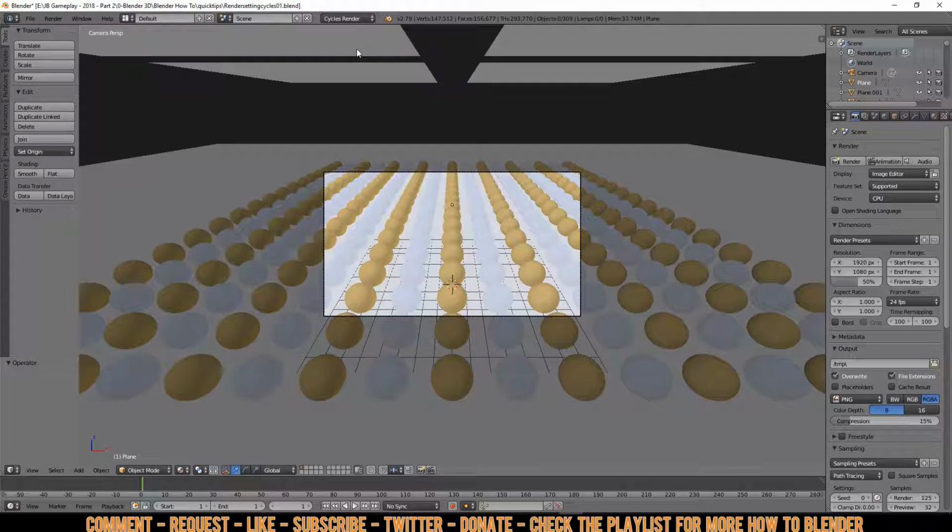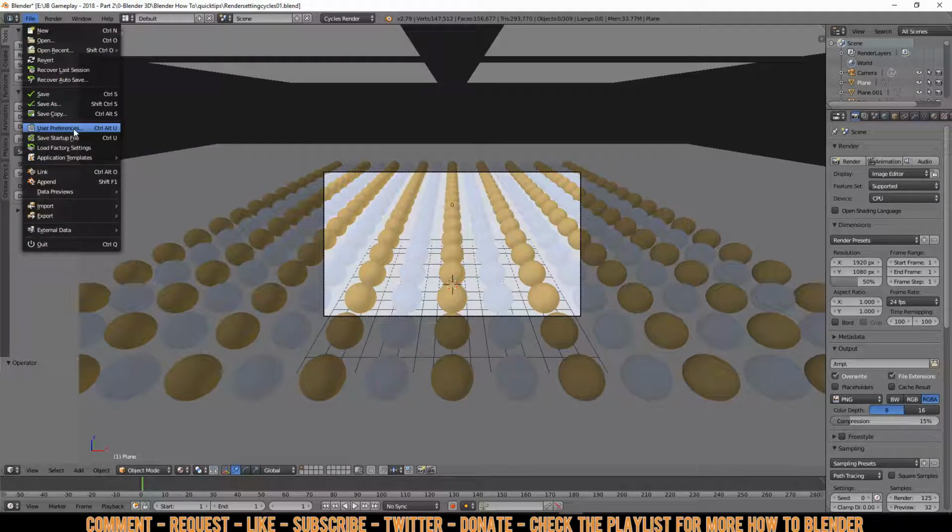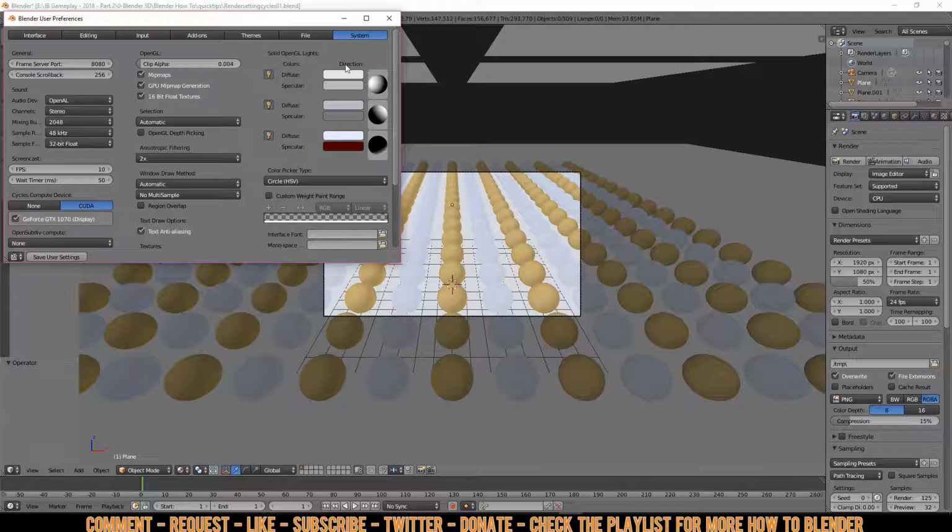Some of you might know that you can render in two different ways: with your CPU, which can be found in the render tab, or if you open it, on your GPU. If your GPU isn't in the list, you can simply turn that on by clicking File, User Preferences, then going to the System tab, turning on CUDA and selecting your video card, if it supports this, and then save user settings.